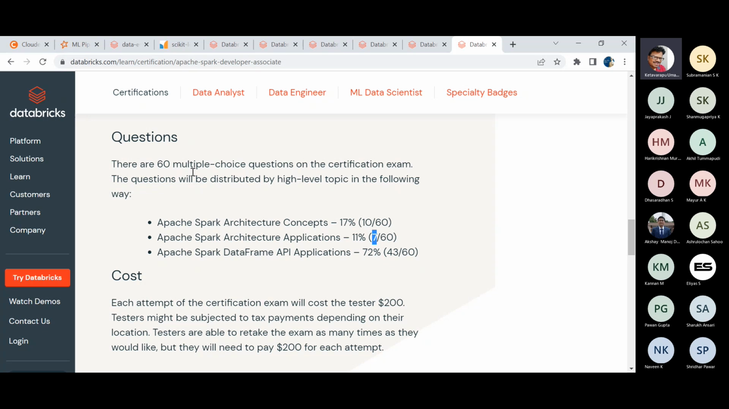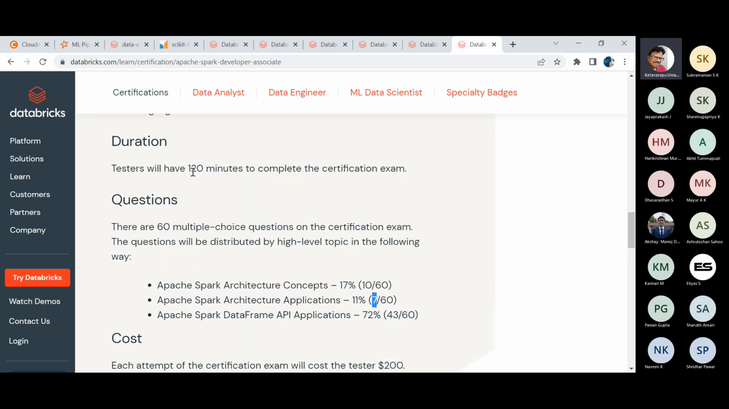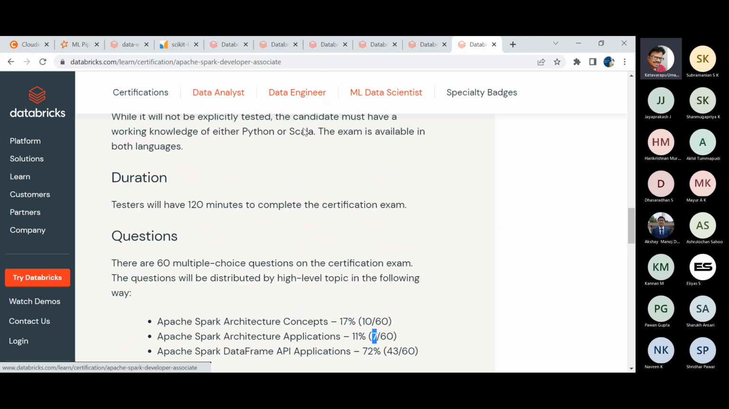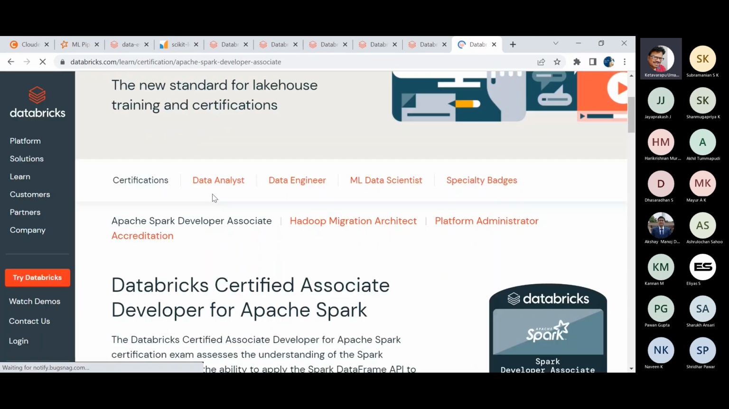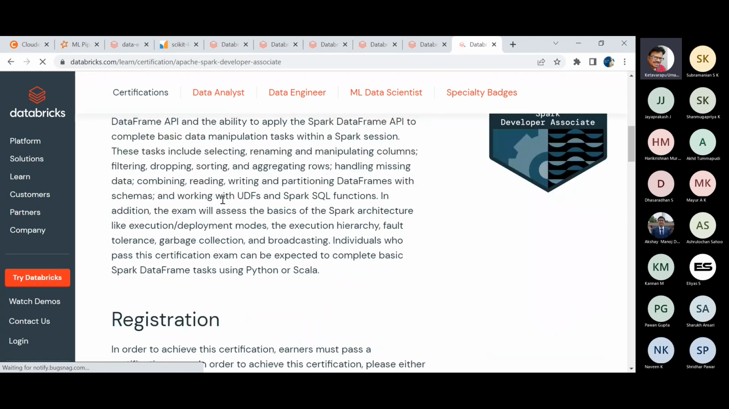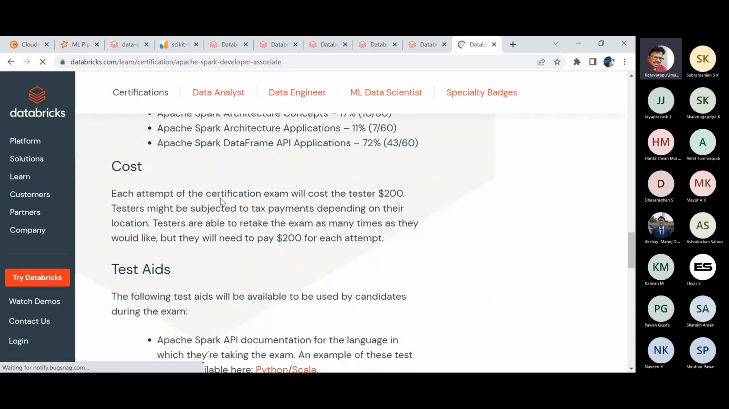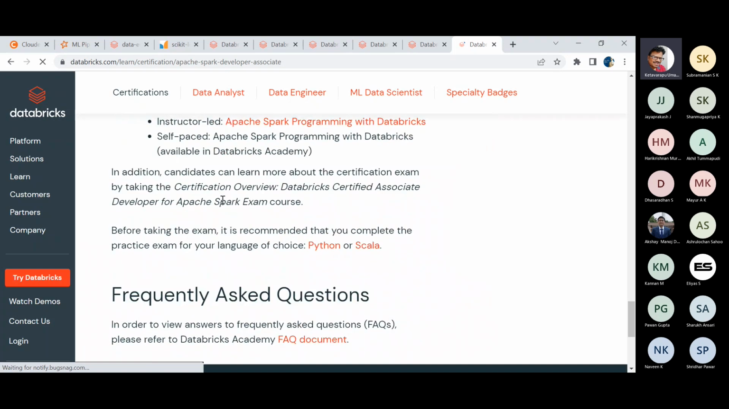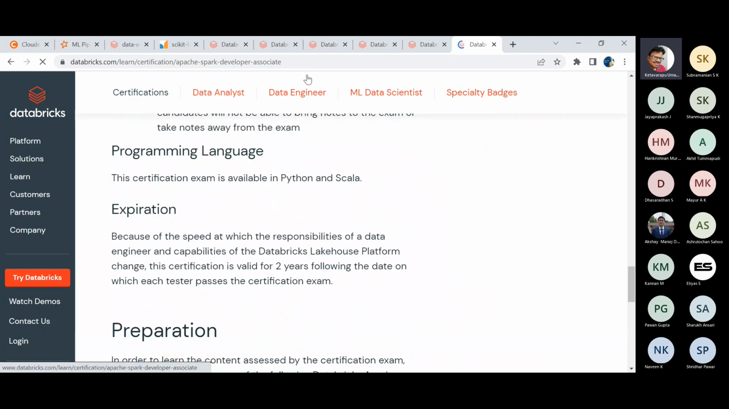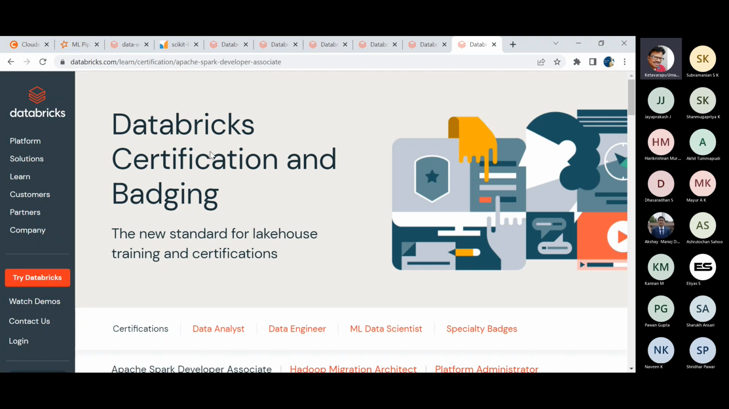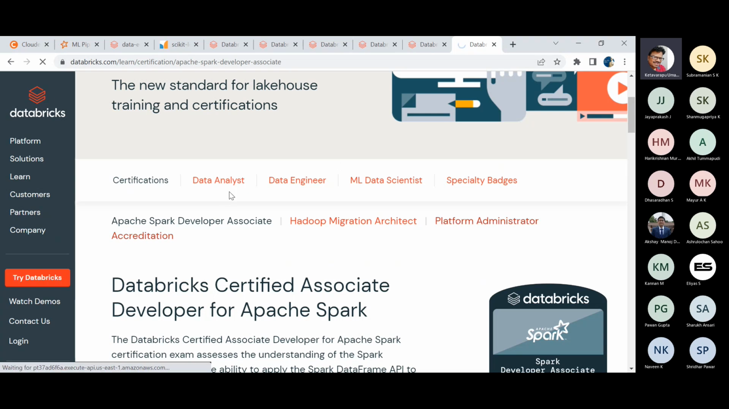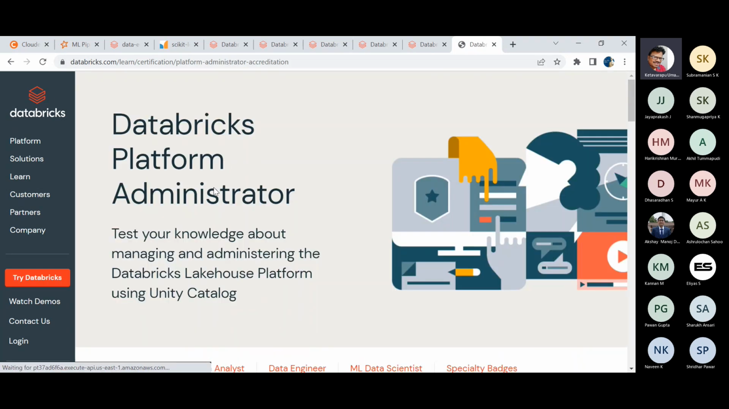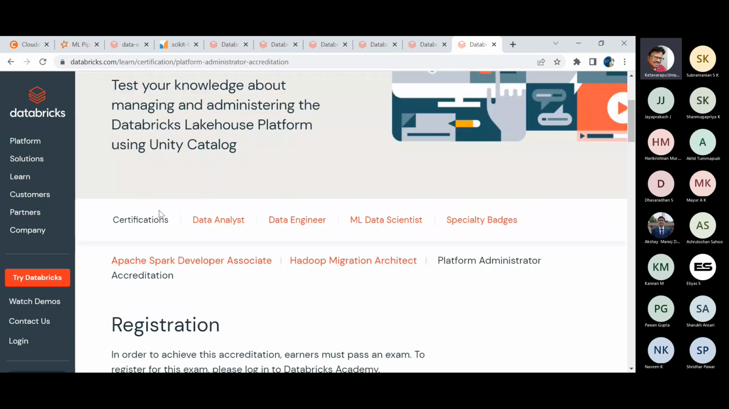And apart from that, for the senior members, there are some other specialty badges also, guys, where there is a convention that at least you should have three already existing certificates, then only you will be allowed to do that. Maybe that is the platform specialist. Yes, this one actually: platform administrator, Hadoop migration architect. All these kinds of conventions.